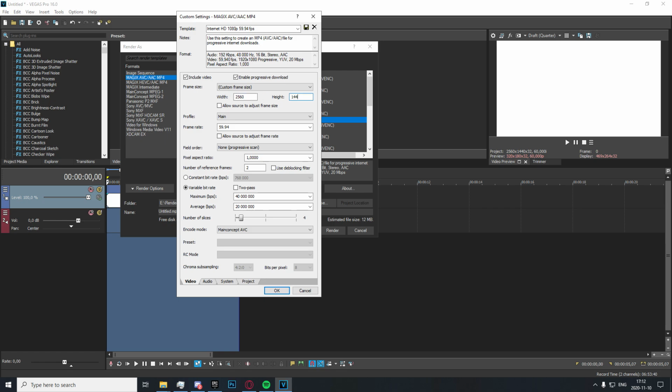Let me just go ahead and enter these. And right here, allow source, so just frame size, make sure that is unticked. Now click on profile. You're gonna want to set it to main at frame rate 60, and allow source to just frame rate, this would be unticked as well. Field order none, progressive scan. There shouldn't be any other option. So yeah, just let that stay as it is.